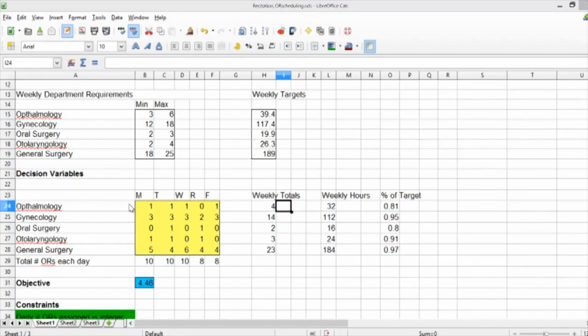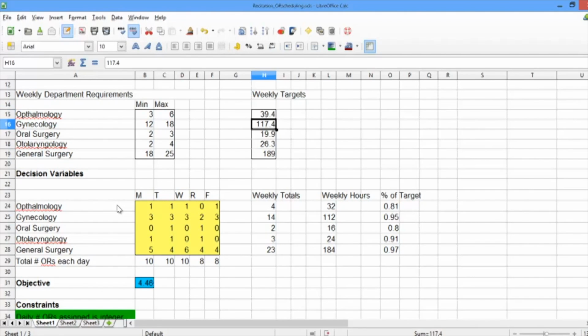So for example, let's look at the ophthalmology department. In our solution, we're assigning them 4 operating rooms per week. That gives them 32 weekly hours, which is 81% of their target allocation hours. If you assigned the schedule to ophthalmology every week, then they would never get more than 81% of their target allocation hours. And over time, this would lead to a real shortage. The reason why we never assign them more than 4 in our optimization model is because their weekly target number of hours was 39.4. If we had assigned them 5 operating rooms, it would be giving them 40 hours per week, which exceeds their weekly target. So the way our optimization model is set up, we will never give them more than 4 operating rooms per week.